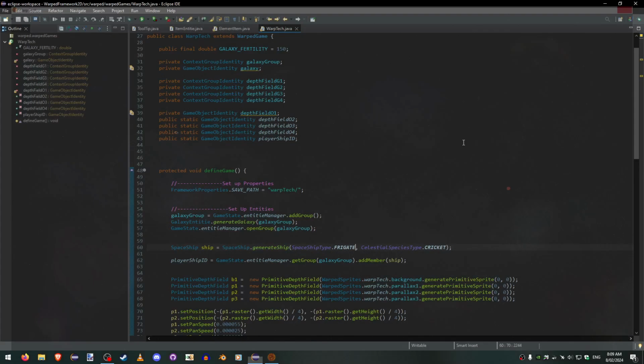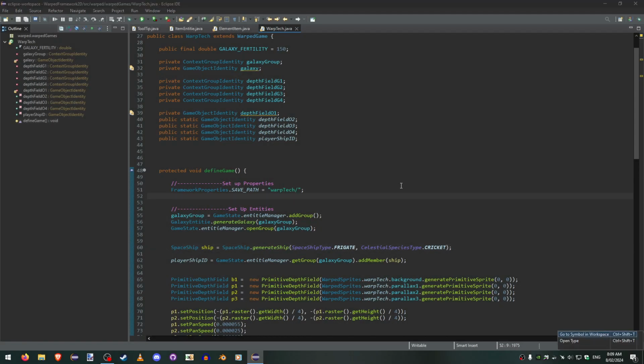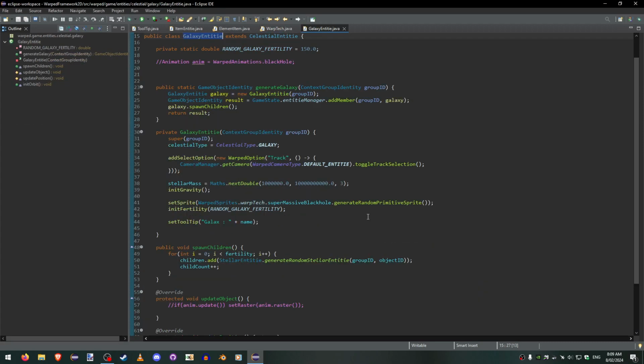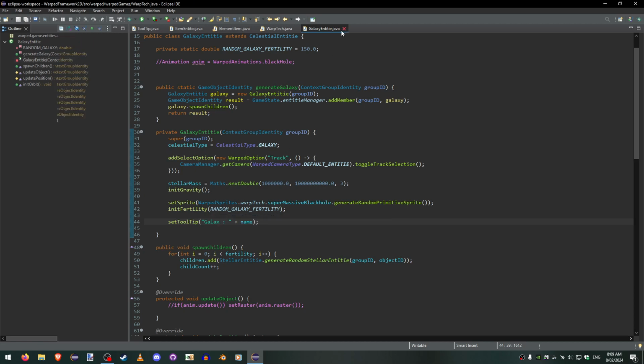It's a really simple system. To set that up for the galaxy, I just went to galaxy entity, and then here in the constructor, you just call the set tooltip function, and you put the text in, and you can also pass it a different style. I only have one style right now, but the style you pass will determine what the tooltip will look like. So yeah, it's quite a good system.